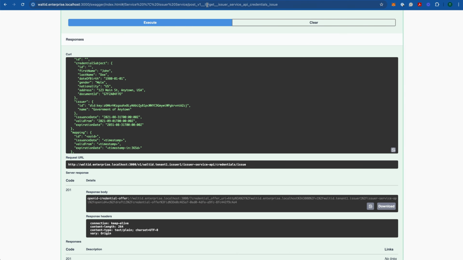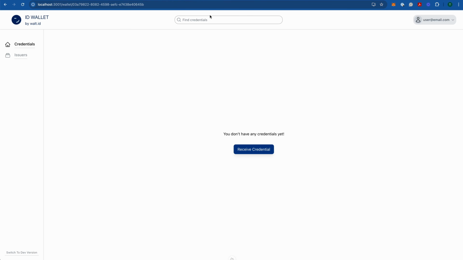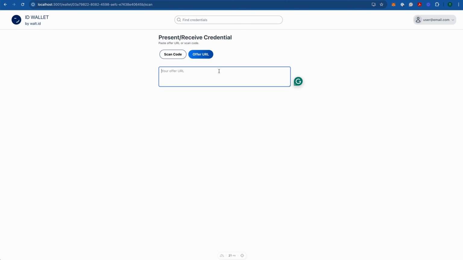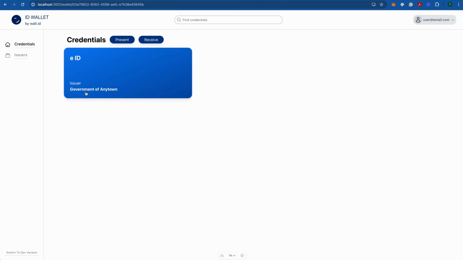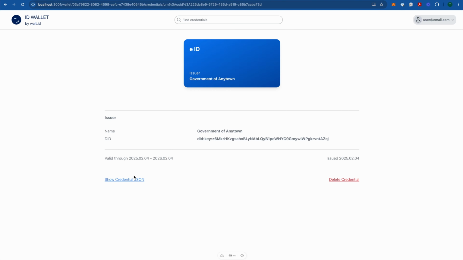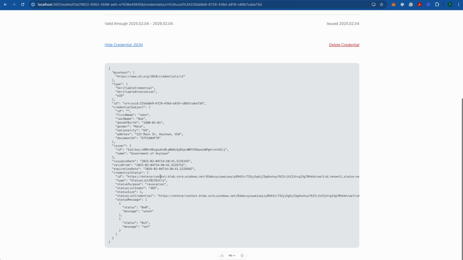now use with the wallet I also have run locally to receive the credential. So I will paste it here in the wallet and receive that EID credential. When we open this EID credential now in the wallet, we can see that it has this credential status. Also, what we could do is view that.